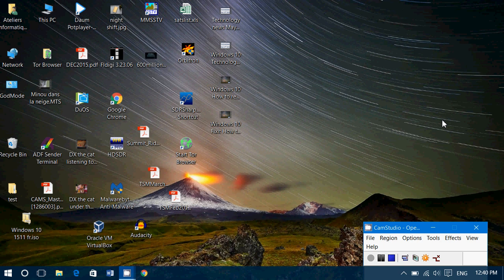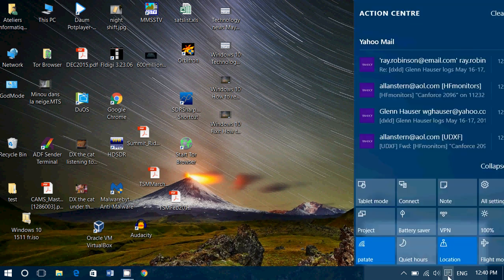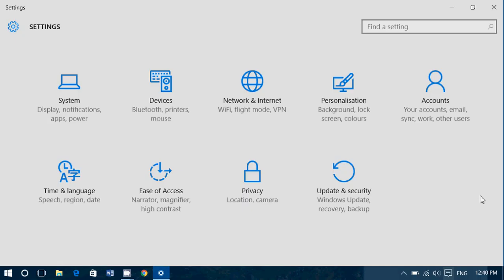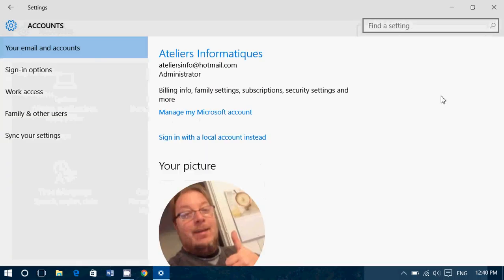The first one is to simply go to notifications on the bottom right, all settings. Here, go into accounts. If you're into a Microsoft account like I am, just click sign in with a local account instead. When you switch to a local account, there's a lot of telemetry that's not sent anymore to Microsoft, including that famous advertising ID that they put with your Microsoft account to basically serve you ads better. So all of that stops.